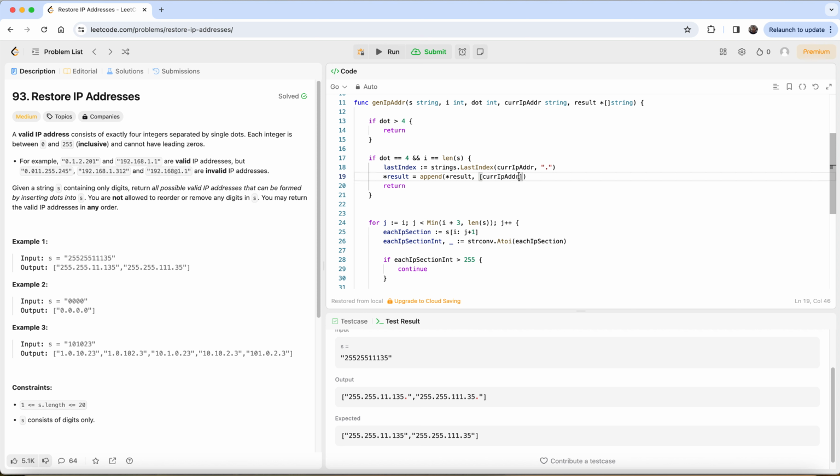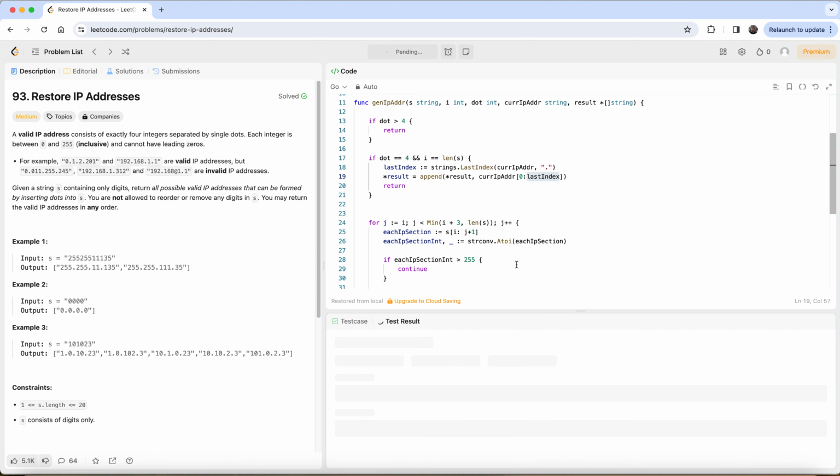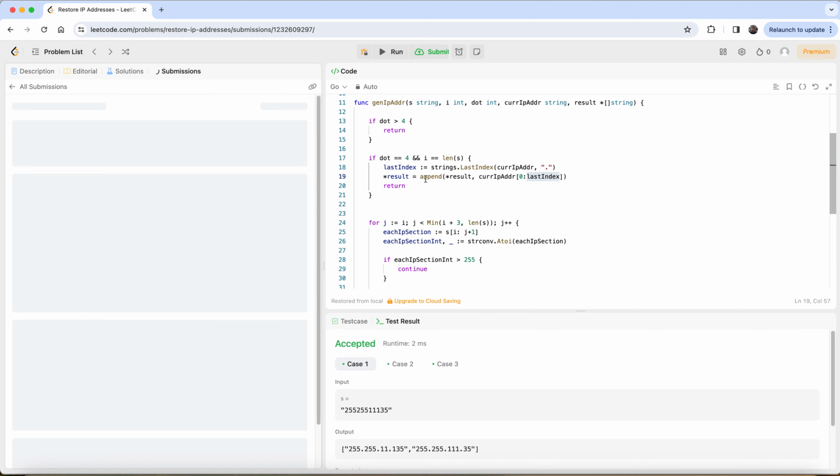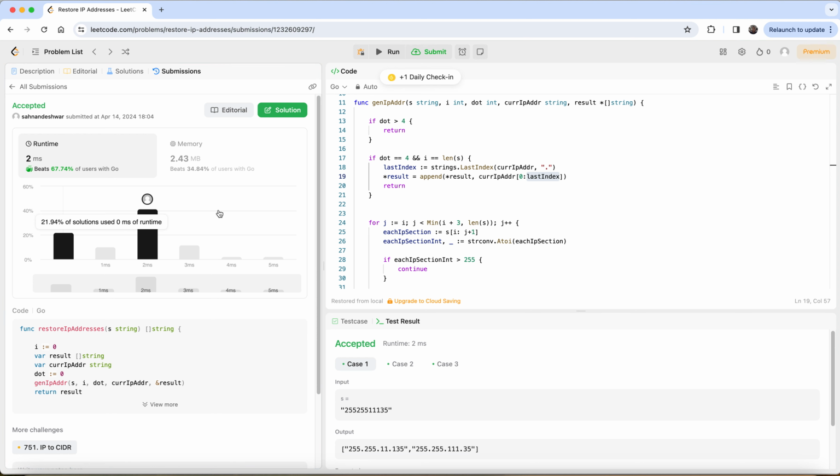and from the current IP address I need everything from 0 to last index. So if I say the last index, the substring will be before that index. So I think it will be good now. Accepted, try to submit. Okay, it's good. Let's see Java solutions also for this.